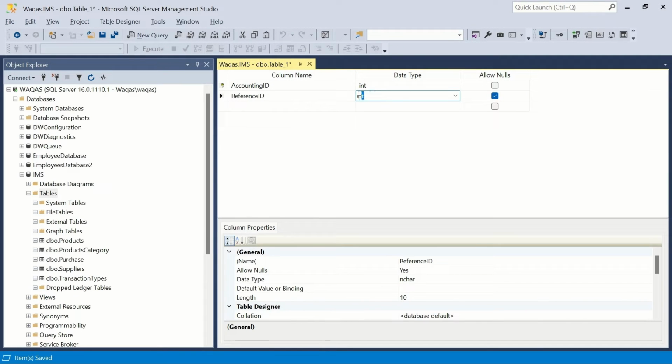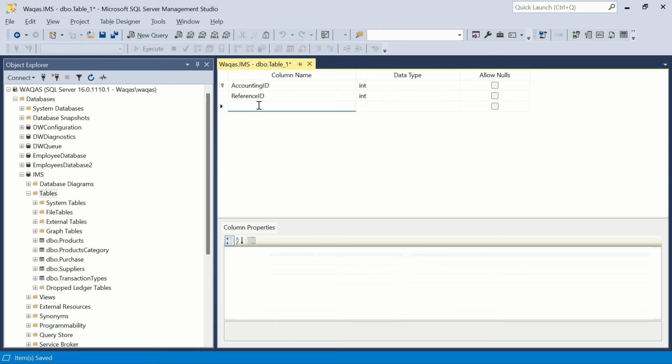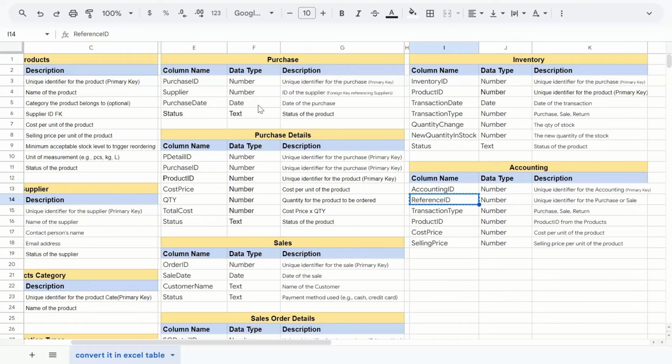Now this is going to be an int field as well. What is reference ID? Reference ID means if we have purchased something, the purchase ID number will be here. If we have sold something, the sales order number will be here. If there is something returned, that return order number will be here. So that's why it's important that we keep this information for accounting purposes. So if there has to be an audit, there is a trail and everything is linked to each other.